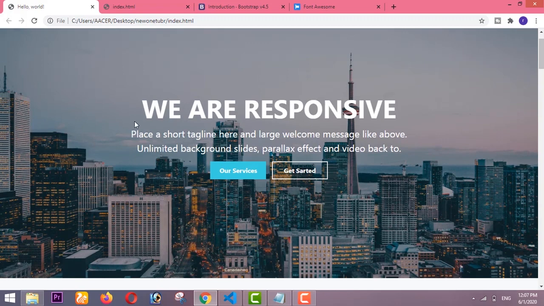First of all, here we have one background picture and a linear gradient effect on this image. Here we have a large heading, we are responsive, and after that we have one paragraph, and after this paragraph we have two buttons, our services and get started. On the right side button we put a hover effect. Whenever we hover on this button, it changes its background color and removes the border.